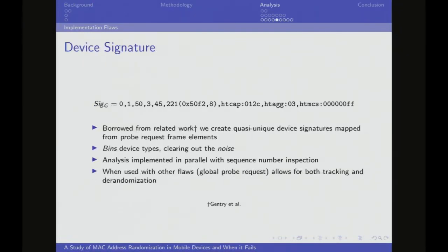So this is just a quick overview on the device signatures. Basically it takes the information elements of your probe request. So 0 represents the SSID field. If that exists, it goes in our signature. We build those out, and we can use that to weed out all the different devices that aren't similar. So iOS devices look very different from an Android device. An iPhone looks different from an iPad. So we can segment the different devices and addresses we're looking at, clear out the noise. And we'll use this in combination with sequence numbers and the other flaws like the global probe requests to put these all back together.